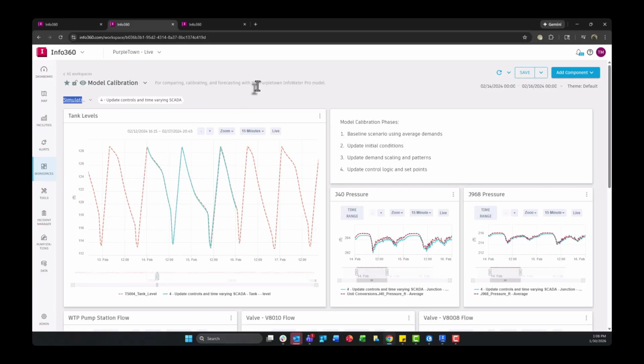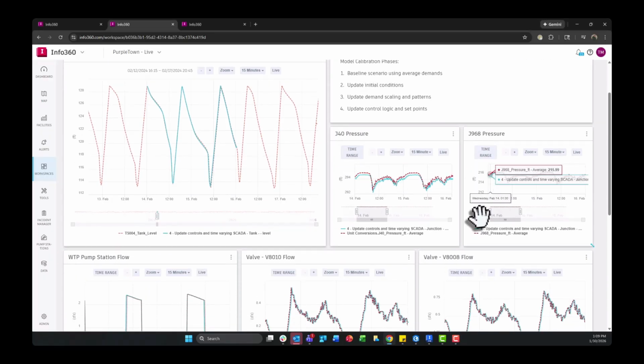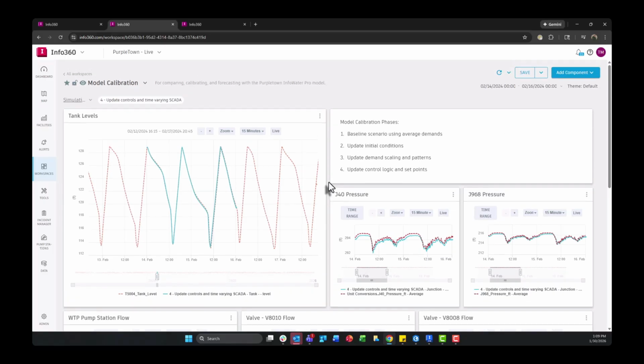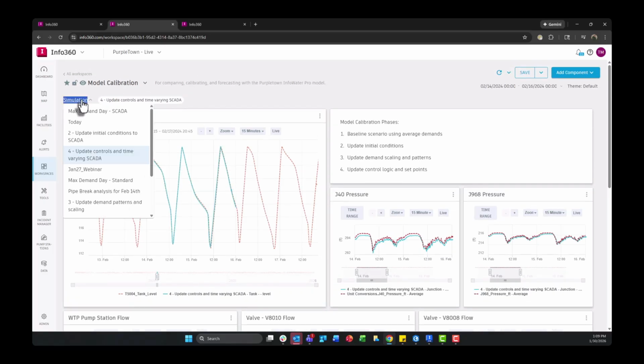Here I'm looking at when this model was last calibrated, a couple of years ago now. Ideally it's still good to go, and I can still trust the model that I have and relate it to the time series data that we're seeing within Info360 Insight. You can see in this dashboard, not only do I have the tank, but I've got pressure sensors that I'm comparing to, valves, and pump stations, and everything's been pretty well calibrated to this point in time from 2024. And again, multiple simulations can be shown here.